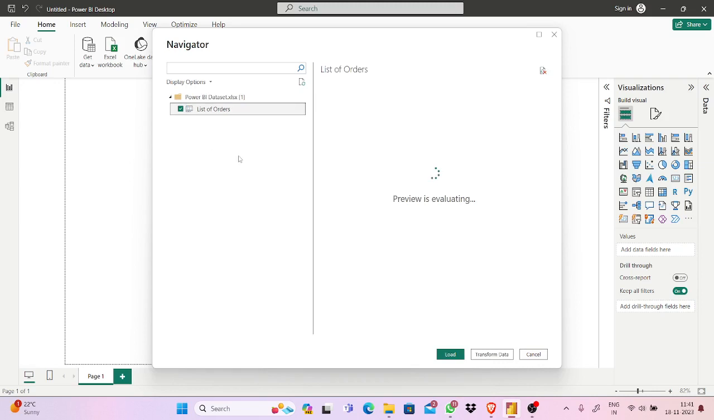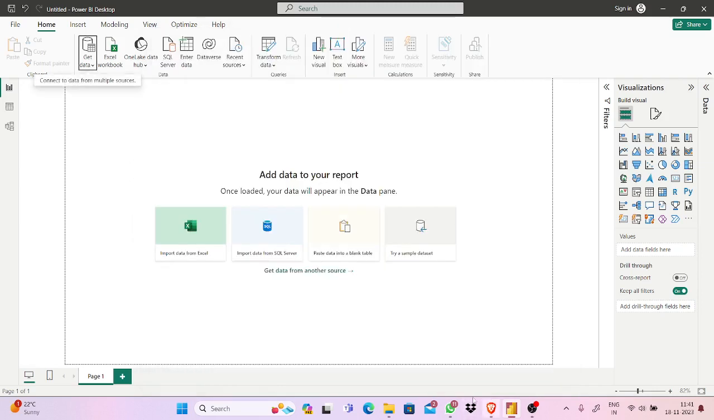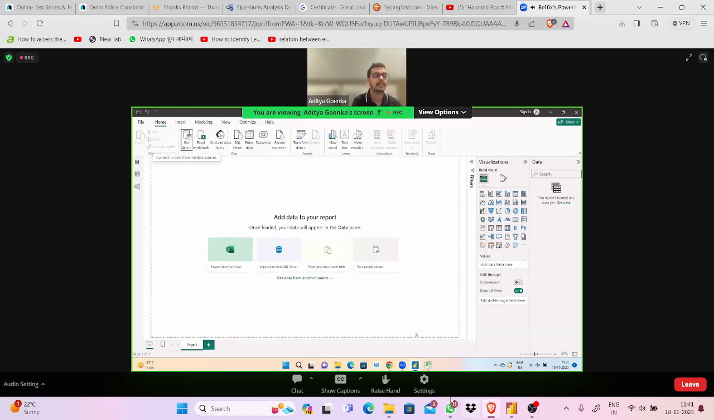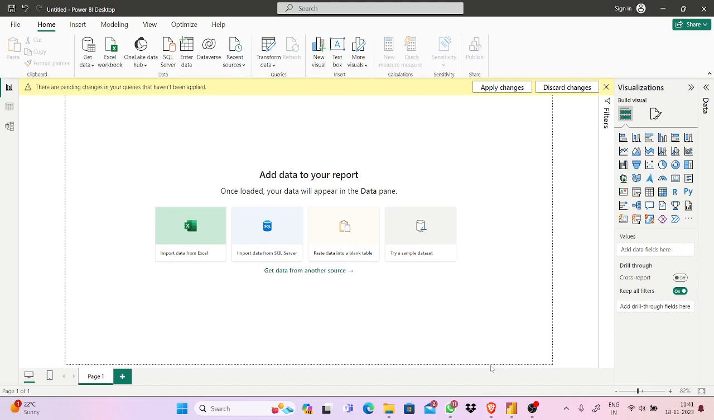Transform data will help you modify this data over here itself. Let's say if you don't want to modify data in your Excel, but you want to modify it over here, you can do that as well using transform data. But you can simply click on load. Okay, see, all of this data set is being uploaded, and you can see here in the data pane.